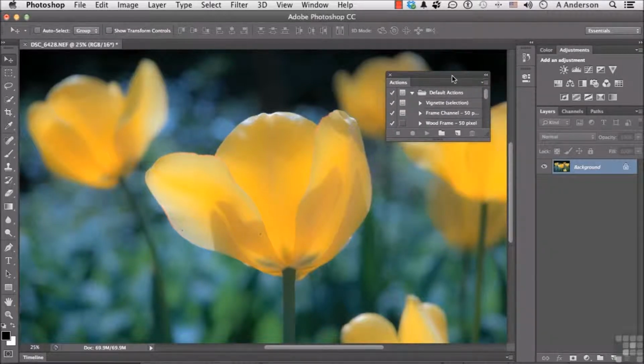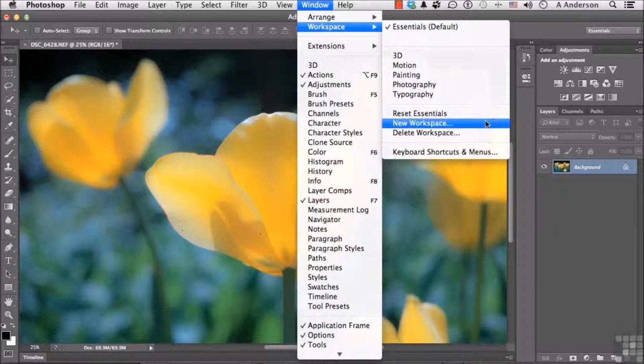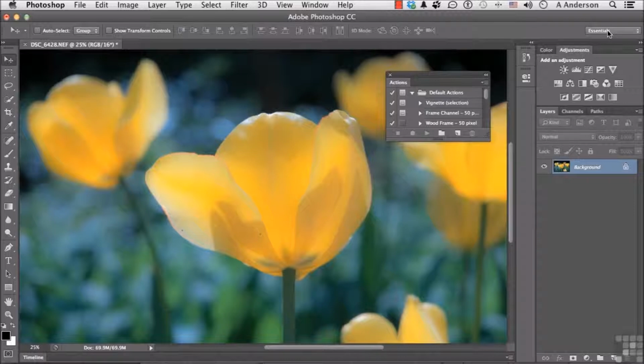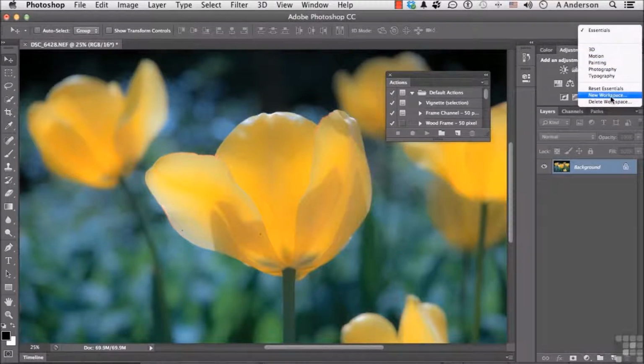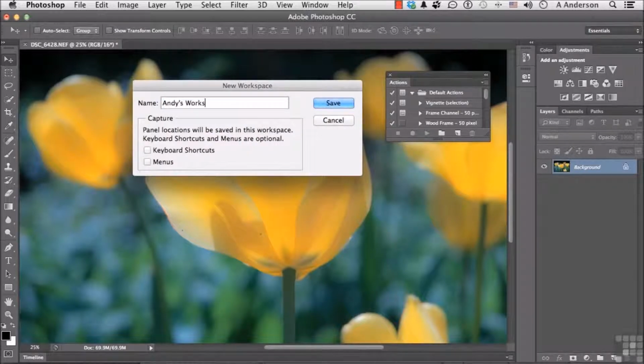This is my workspace. It's based on what I do in a particular workflow, and you can have 100 of these things if you want them. I've got about 24. If you come up to the Window menu, you can go down to Workspace, and you can do it here, New Workspace, or you can come over to here and click Essentials and do it from here. Let's call that Andy's Workspace.